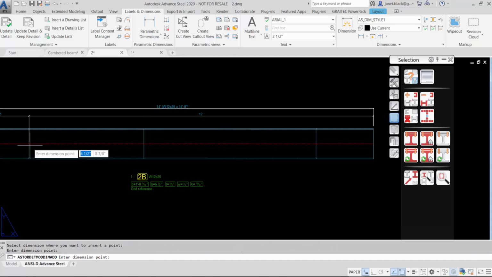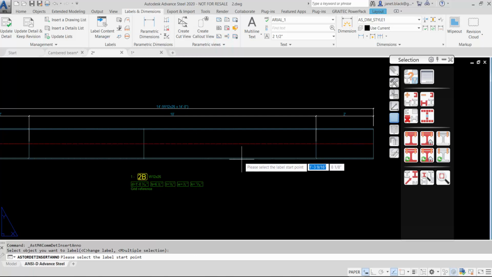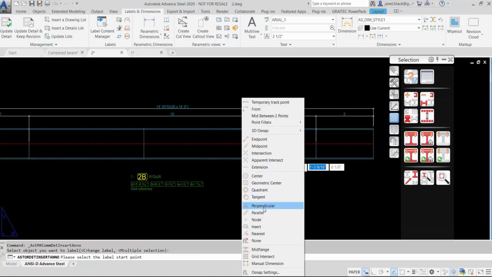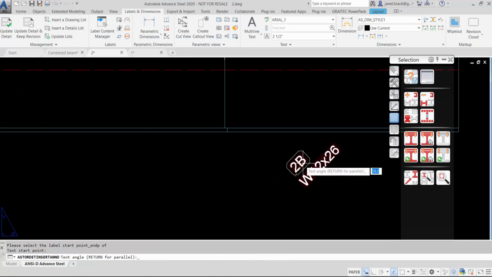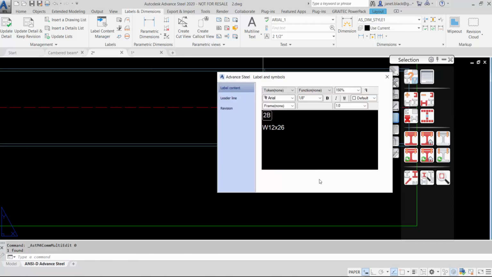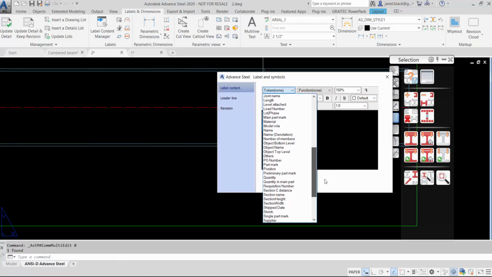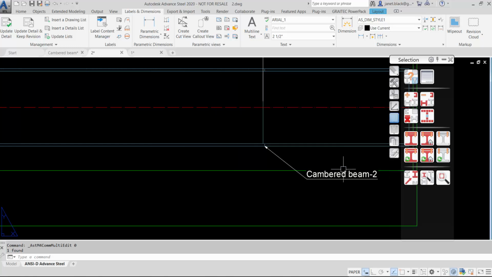Again, we can locate the cambers. We can also insert a label. Remember, we put a different attribute here. We changed it up. Double click on the label to get the properties. Highlight in the window, and you're just going to scroll and find attribute 1 for the camber beam 2.